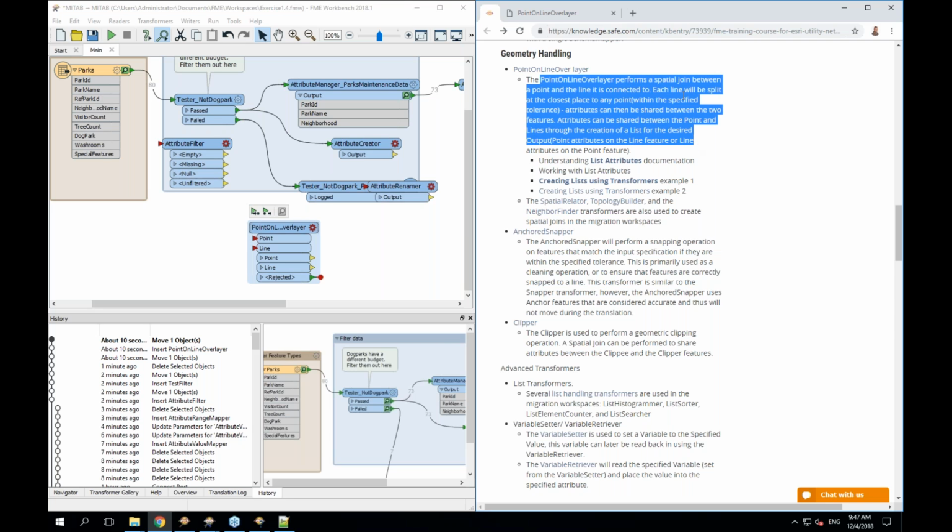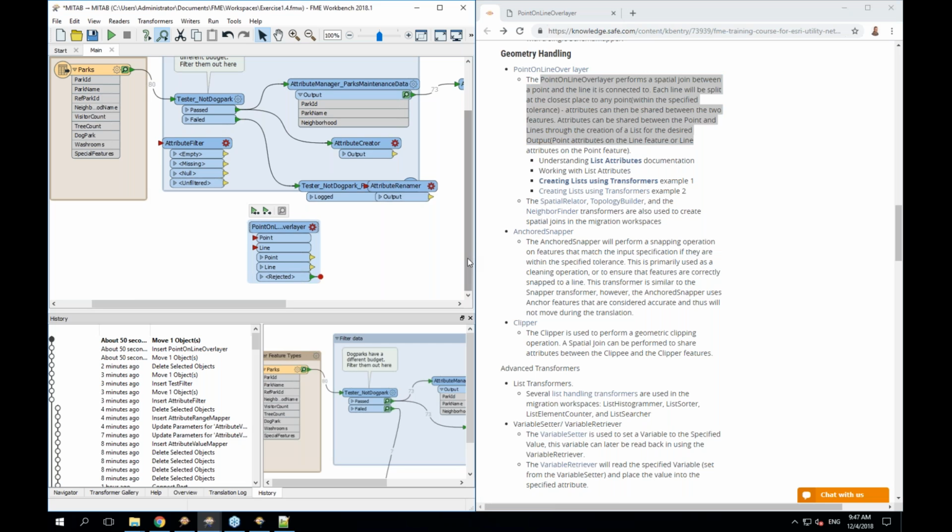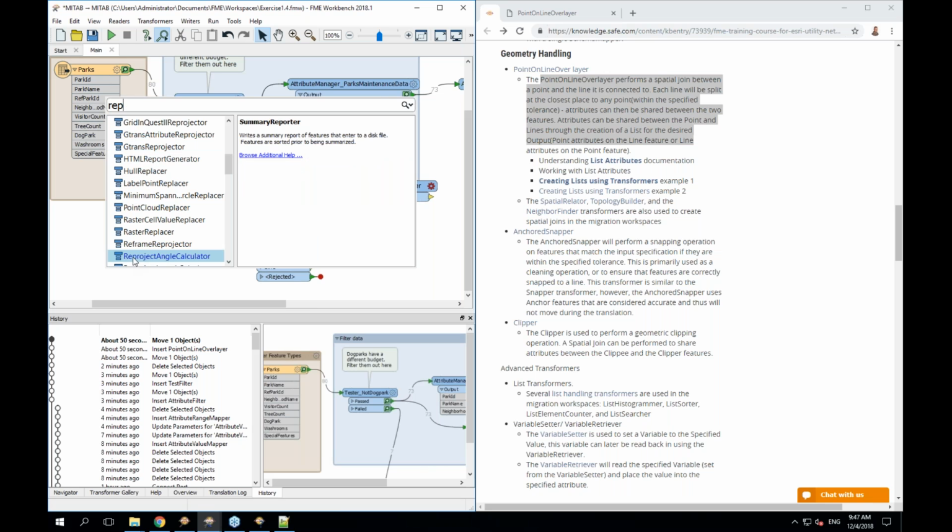So the PointOnLineOverlayer is a spatial join. Before, with the DatabaseJoiner, the FeatureMerger and the FeatureJoiner, those were joins based on attributes. These overlayer transformers are joins based on geometry. Some things to consider when doing joins based on geometry. First of all, inspect the data, ensure that it's all in the same coordinate system. If, for whatever reason, you have ended up with a data set which is in a different coordinate system, you will have to run it through a reprojector in order to bring it into the same coordinate system.